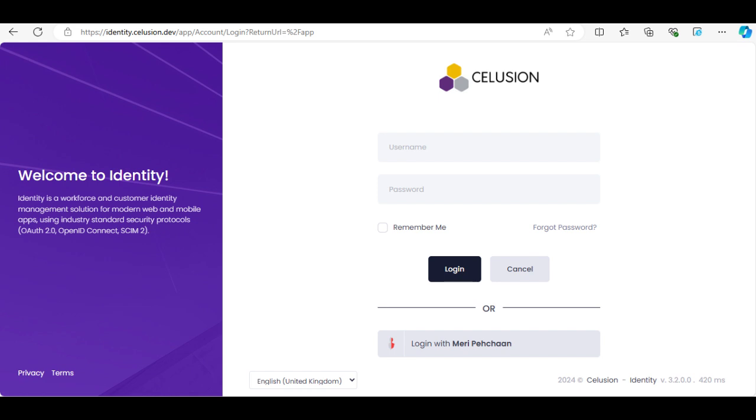After this tutorial, we will update the Identity tagline to highlight its support for citizen identity management, in addition to workforce and customers. Let's begin by registering a new client within the Meri Pehchaan portal.